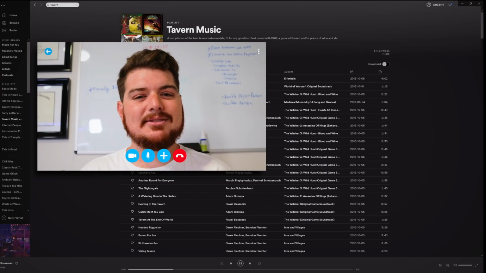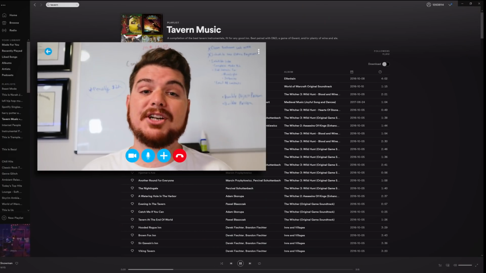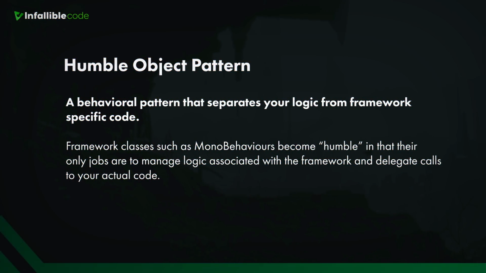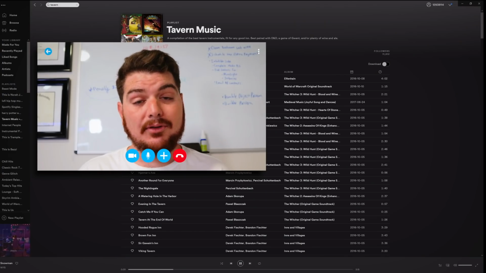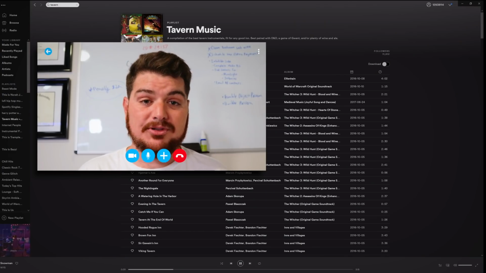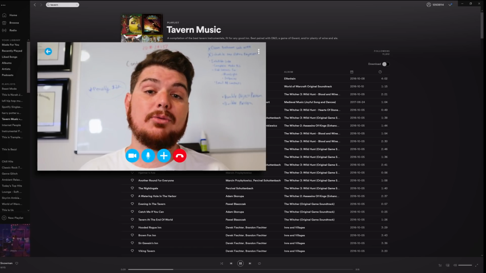Oh, yeah, I forgot to mention, everything we just did was based on a design pattern called the Humble Object Pattern, which is a behavioral pattern that provides a way to separate non-trivial code from components that are hard to instantiate due to being too closely coupled to their environment. Huh, just like MonoBehaviours. That's right. So in this case, MonoBehaviour is the humble object, right? Yep, that's correct. Once we strip out all the logic, it becomes nothing more than a bare bones object that's responsible for handling Unity level stuff and delegating calls to our real code.